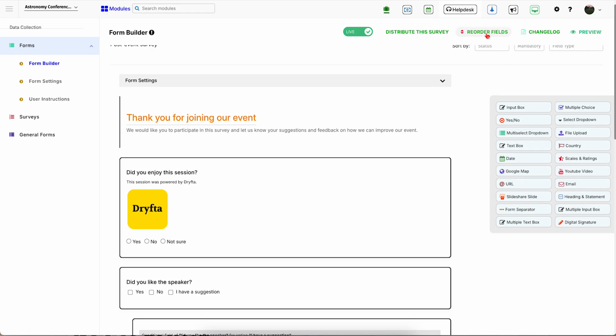So yeah, and you can also use the reorder button to reorder the fields. There is also a change log which you can access to view the changes made to the form by any of your admins.